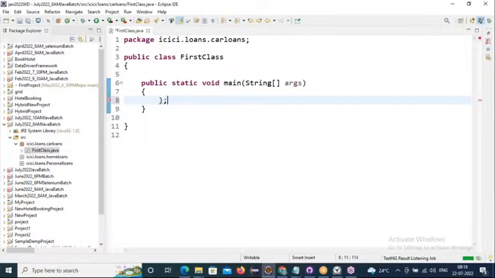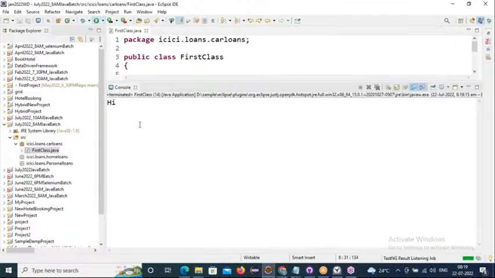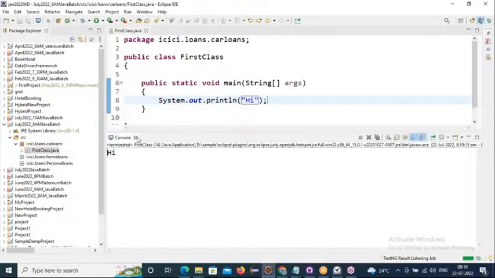Once again, I'm showing you. Type sys, out, out, and give Ctrl+Space. System.out.println takes a string argument in double quotes. Save this program. Run this program. Hi message. Hi message. Getting?